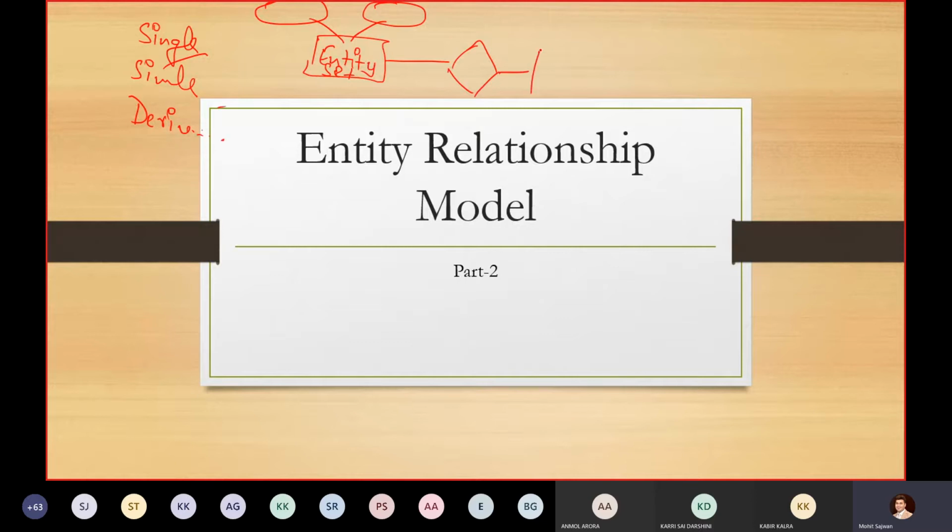Similarly, we have also gone through the relationship set among these. Whenever we want to associate two entity sets, we require a relationship set. For that, we have gone through different concepts related to the relationship set. The first one is degree, and then we have gone through cardinality.